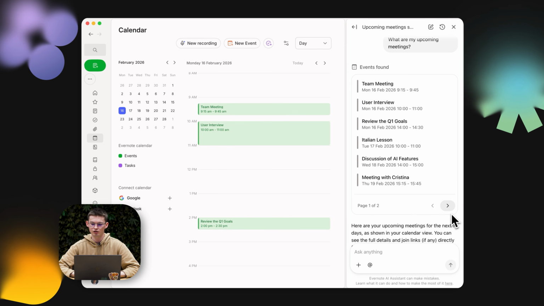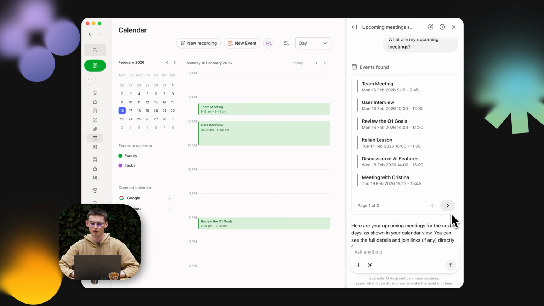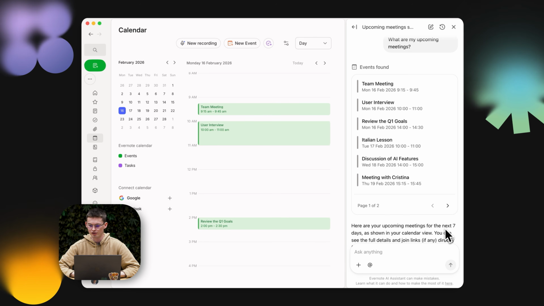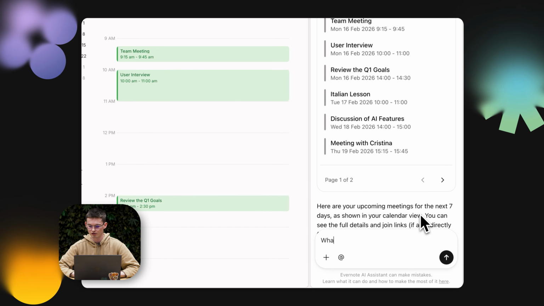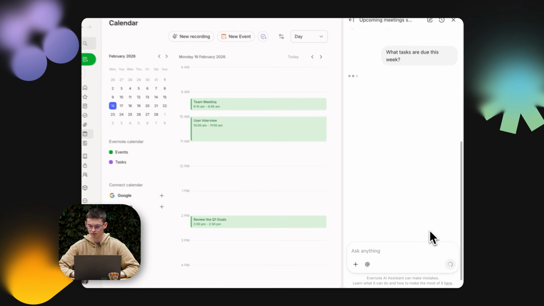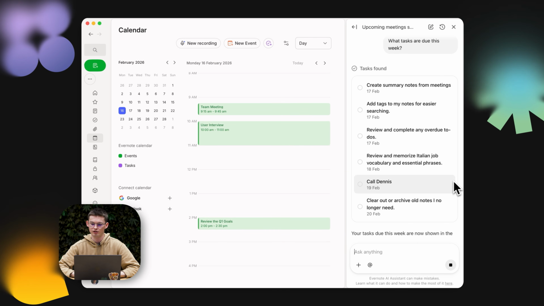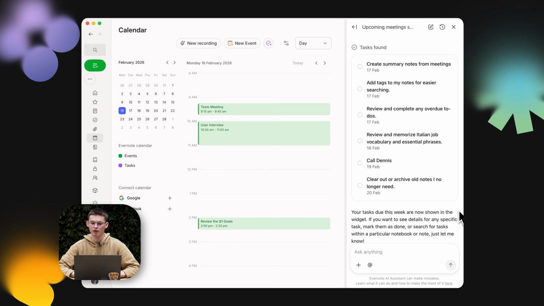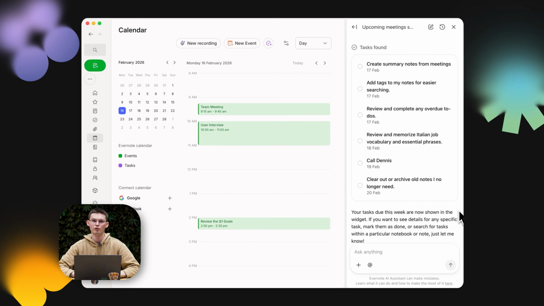In addition to this, you can also ask the AI assistant about your tasks to help stay on top of them. So for instance, I could ask, what tasks are due this week? Here is generated a list of the upcoming tasks. So for example, one of mine is to write a few summary notes, as well as sort through and organize my existing notes.